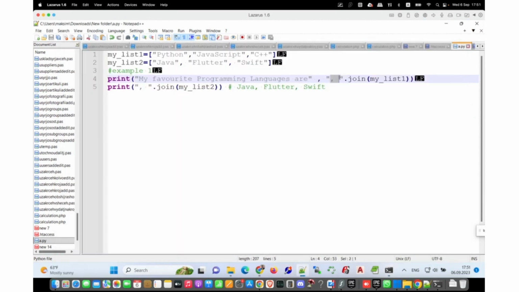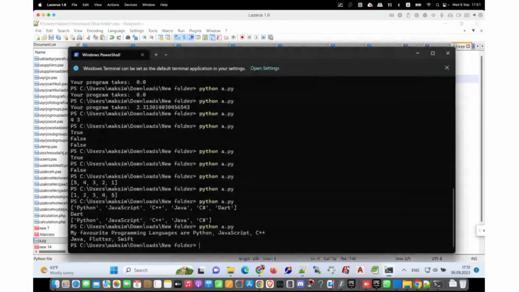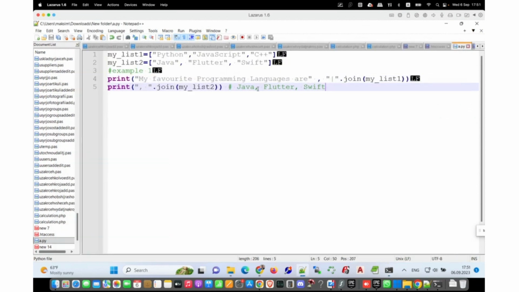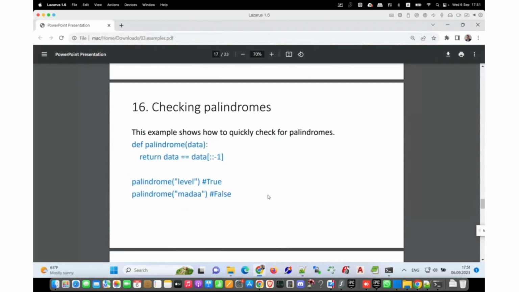If you would place some other element, for example, the vertical line, it would be the vertical line between them, like this. So you see, it's pretty easy, but again, the construction itself maybe is not really obvious. But again, that join was the function of the text. Okay, let's go forward.